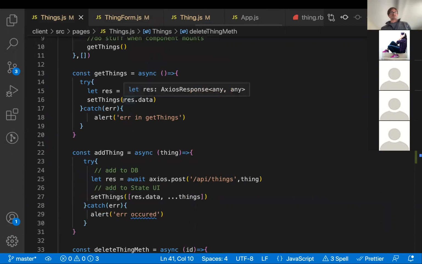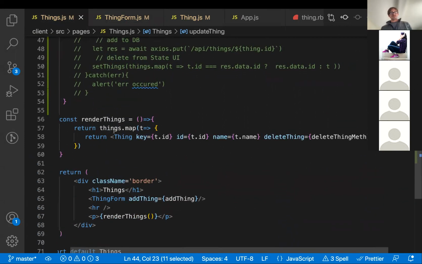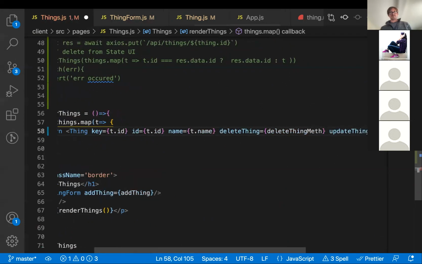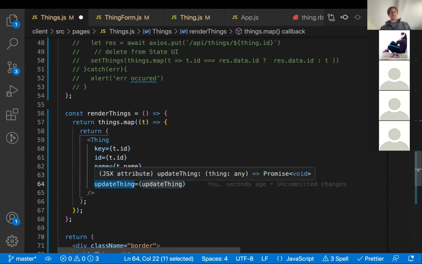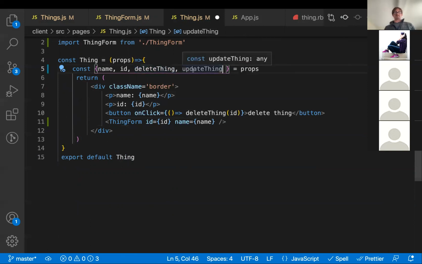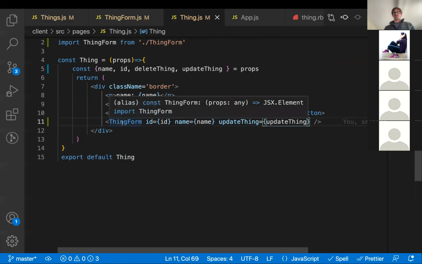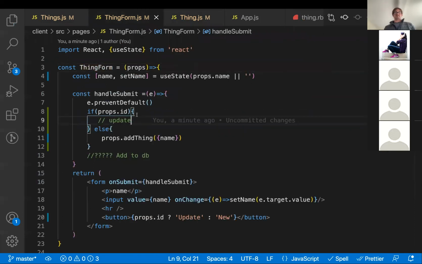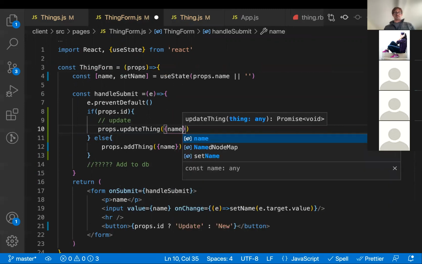So what I need to do now is, if I go back to my things, there's this update thing method. Well, I actually need to pass this to each thing. So I'm going to pass that down as a prop. So each thing gets passed the delete thing method and it gets passed the update thing method. So this prop is called update thing. So I go into my thing model. Now I can pull that off of props. And now I'm going to pass that down to my form. And then in my thing form, now I finally have props dot that update thing method, and I can pass it the name and the ID.